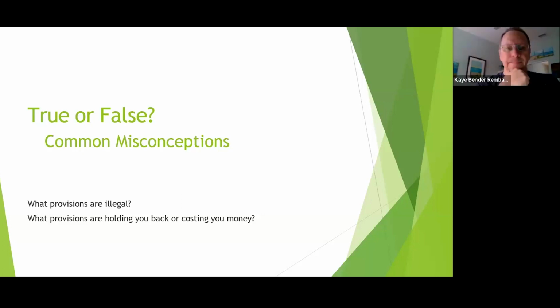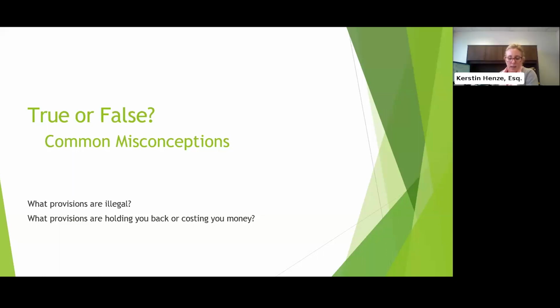Now, what provisions are holding you back or costing you money? That's a discussion that you'll want to have internally with your board, and possibly your legal counsel. Is the percentage for amending your documents too high, possibly creating a hardship in amending certain language that would benefit the association? Well, you want to consider, like we discussed, reducing that voting percentage.